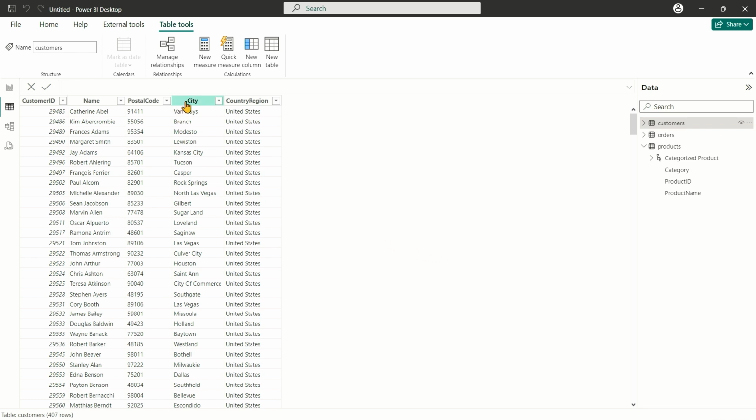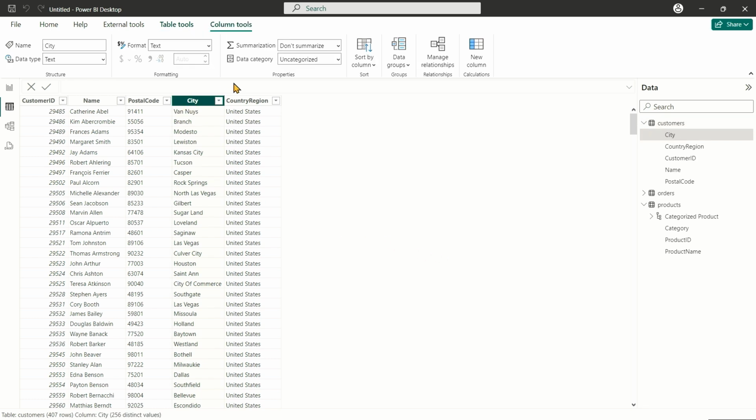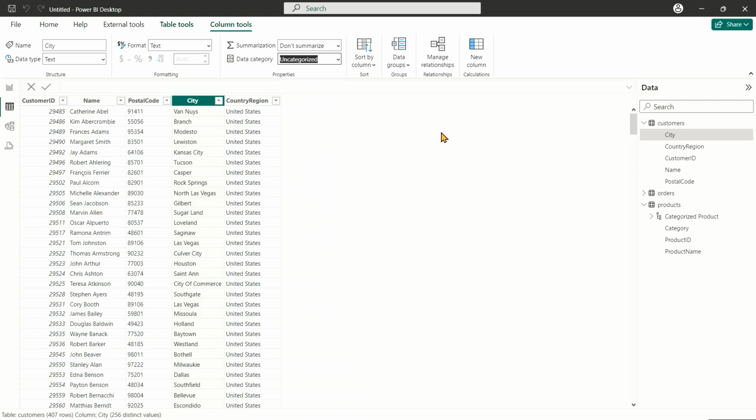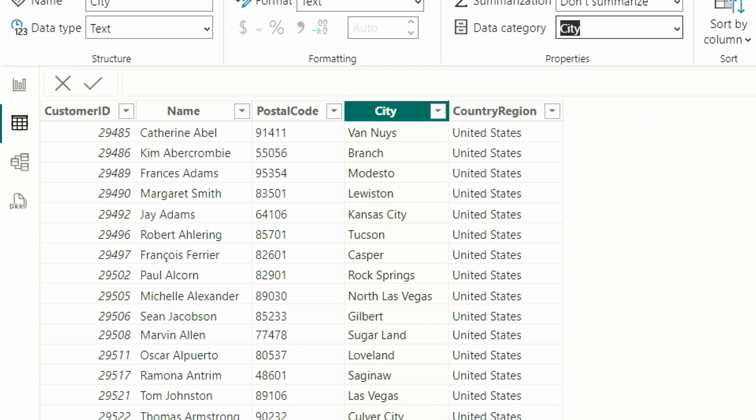And over here, I'm going to select my city column, and I'm going to give it a data category. And I'm going to say this city column should be categorized as a city. All right. So let's select that. All right. So it's made that change. And now we are done with making changes to our data model. Let's go back to the report view, which is available right here. And let's start building our report.